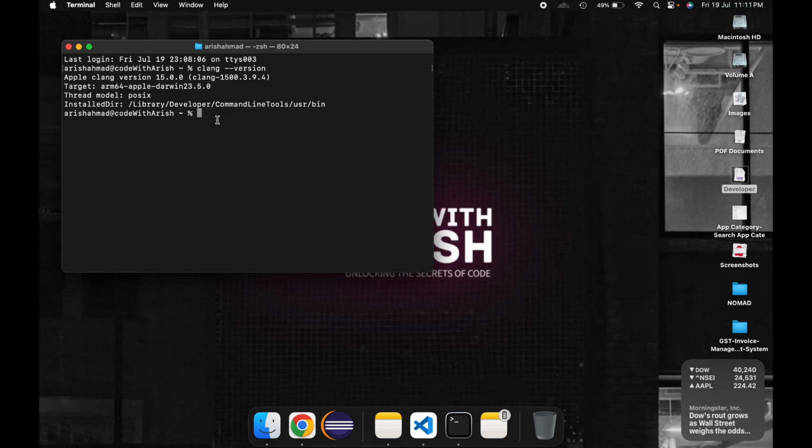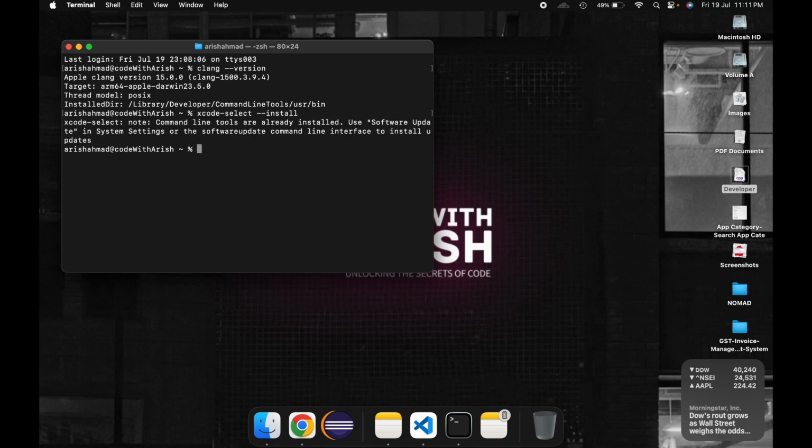In that case you need to download the Xcode tools by giving the xcode-select --install command. So this command will install the essential Xcode tools, which also include clang. If clang --version fails, just run this command to download clang. When I run this command, it shows me this error that command line tools are already installed. So now let's start C++ development with Visual Studio Code.